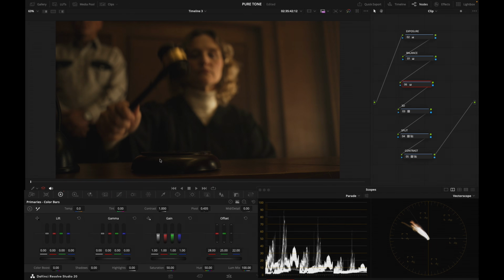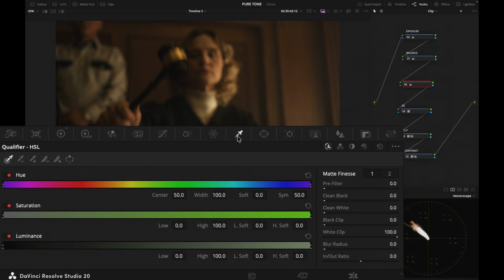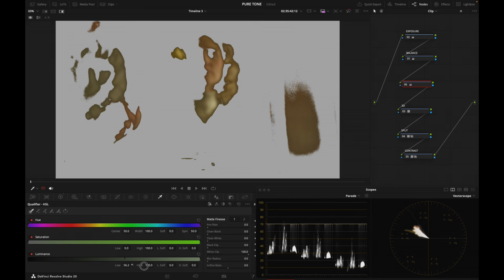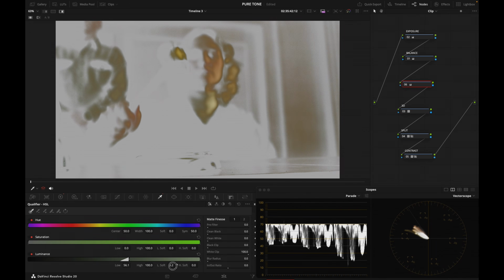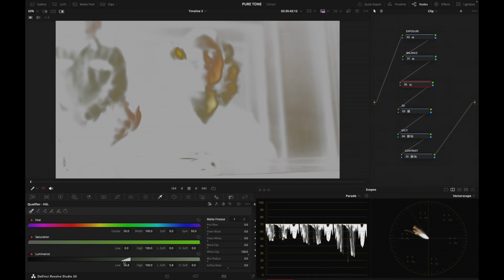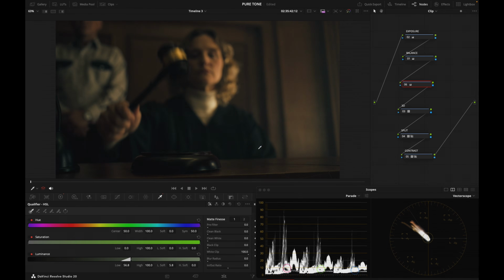And to do so, I'm going to go into my qualifier tab and I'm going to do a luminance key. All right, so I'm going to press Shift H, and this is the region that my adjustment is affecting. I'm going to add a little bit of softness here, okay, about 5, 6, something like that, and I just want to target my highlights, okay? I'm going to press Shift H again. This is before, this is after.